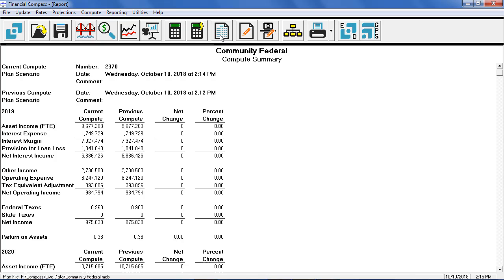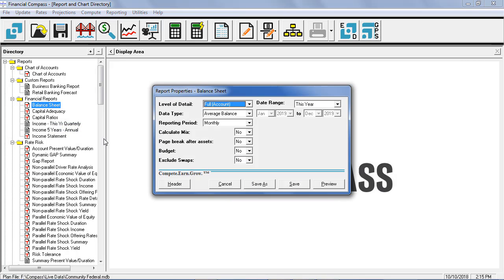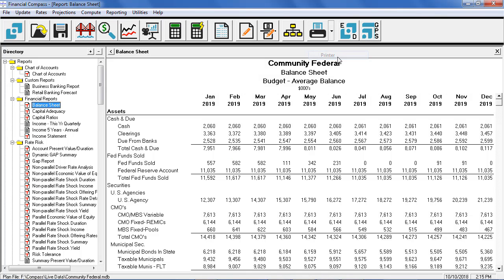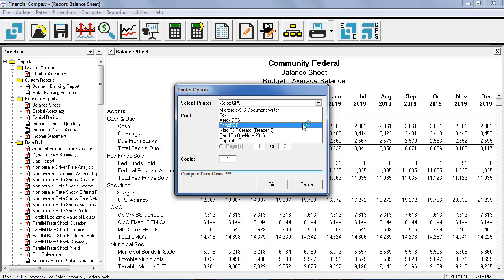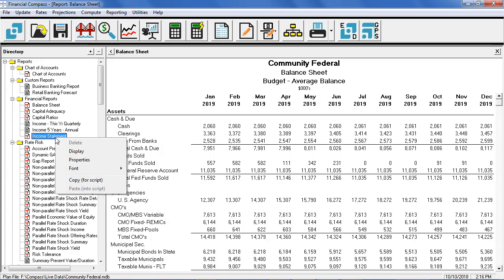Select Reports from the navigational toolbar. Right-click Balance Sheet in the Financial Reports section of the Reports directory. Click Properties. Set the date range to the budget year. Set Budget to Yes. Click one of the Save buttons or the Preview button to close the Properties box, then print the report or create a PDF to save it for your records. Verify that the second line of the report title starts with Budget. Repeat this process for the income statement or any other budget report that you want to save.